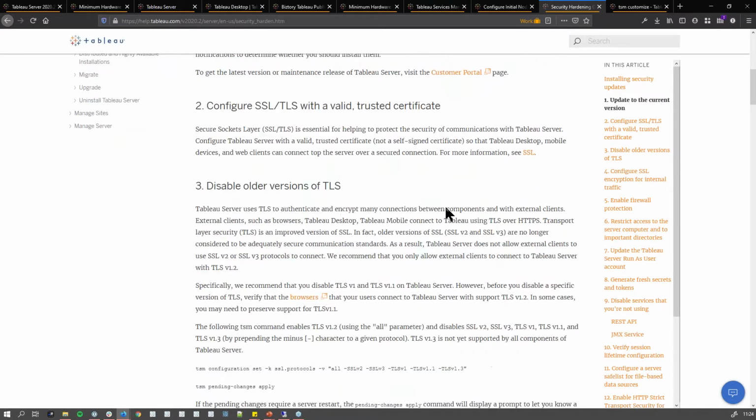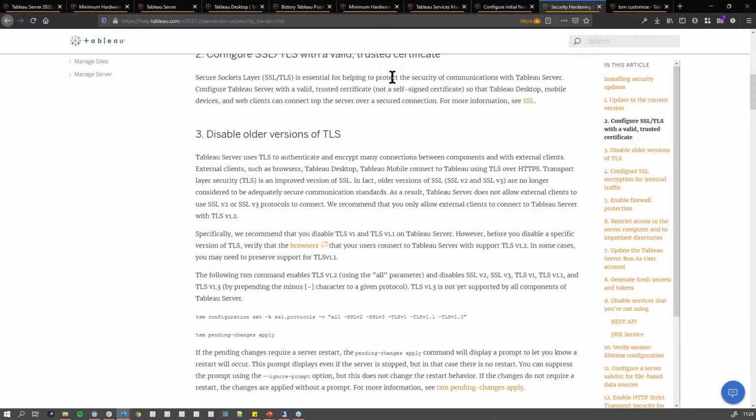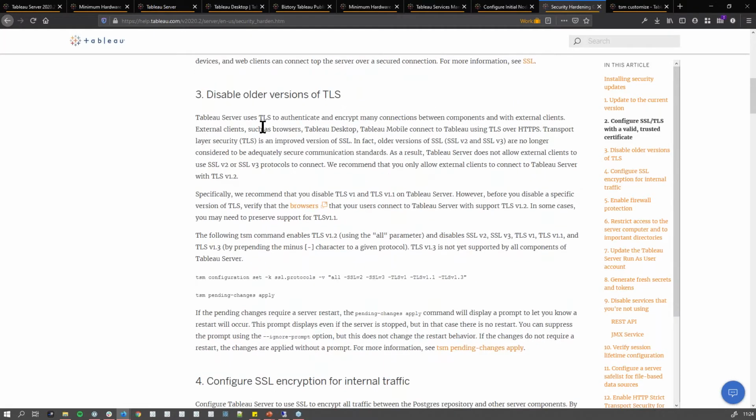So configure SSL that you can do with your certificate. And yeah, they do mention not a self-signed certificate. You need a valid trusted certificate with one of your trusted authorities. Then disable older versions of TLS. Now, this is very important. SSL itself is a name for an older version of encryption standard, which is no longer considered adequate. Instead, we now use TLS.